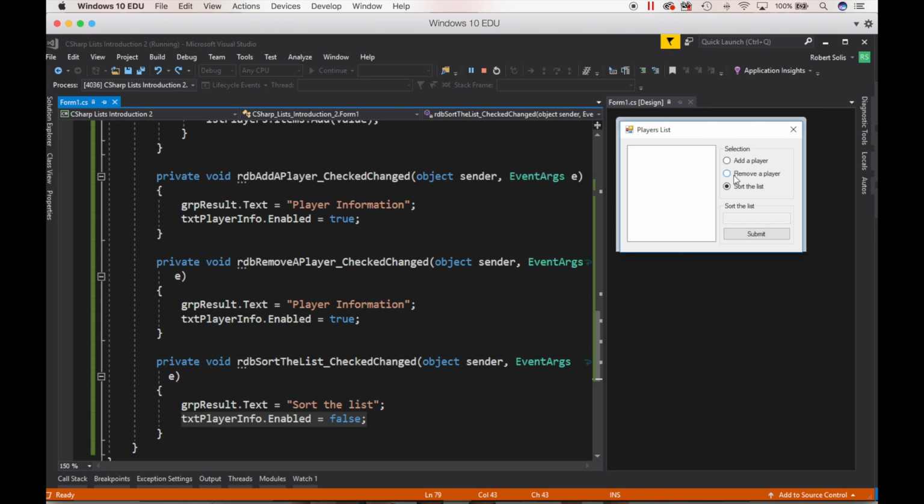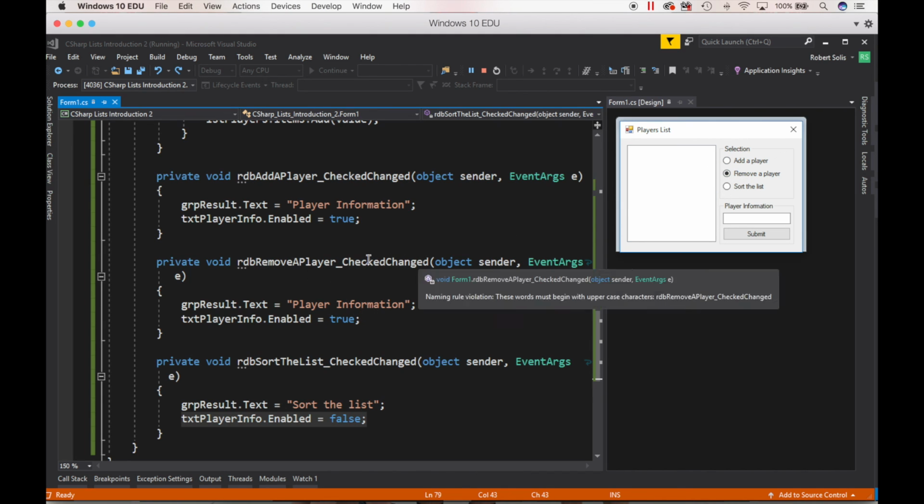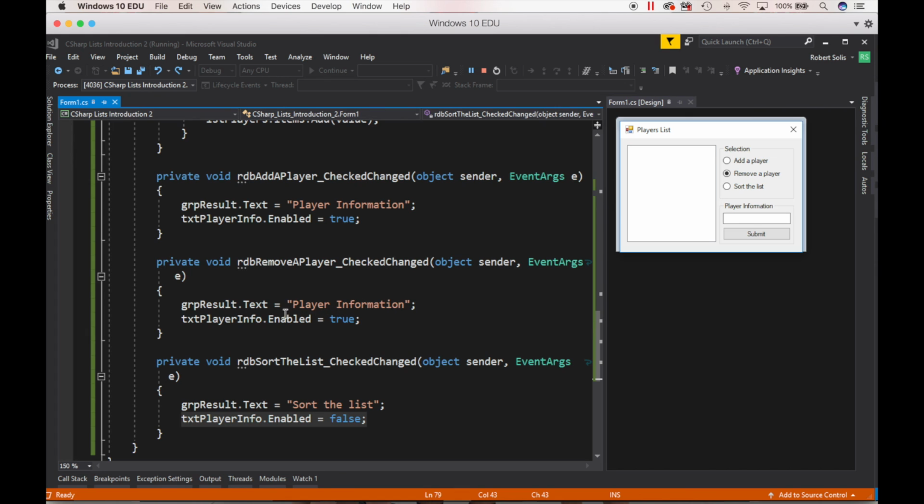Now I'm going to click the add a player. Look at this. It's changed the text to player information, here it is, and the text box is enabled. Let me go back to sort the list. Okay, so it's displaying sort the list. And then I'm going to go to remove a player. Look at this. When this is clicked or when it's checked, change the group box text to player information. Yep, that's what happened. And enable the text box. And sure enough, the text box is enabled.